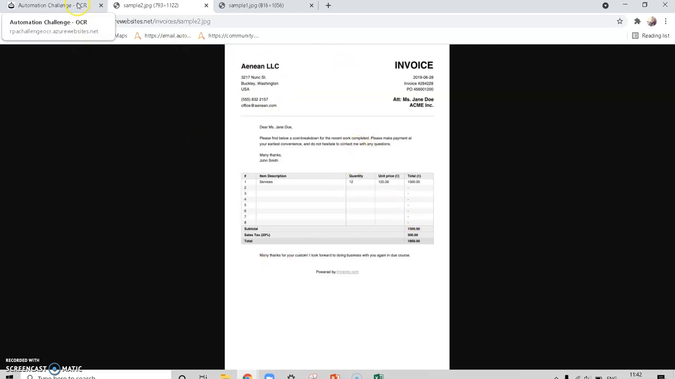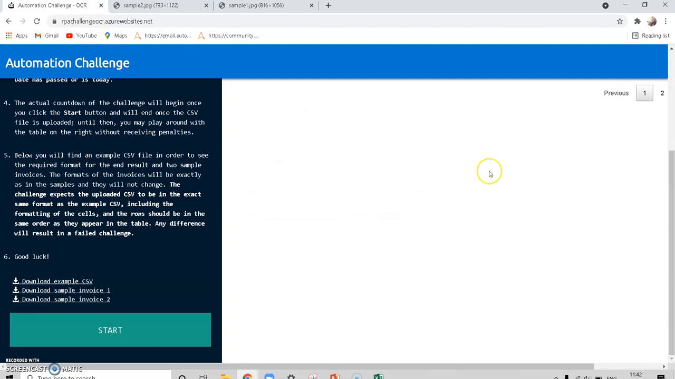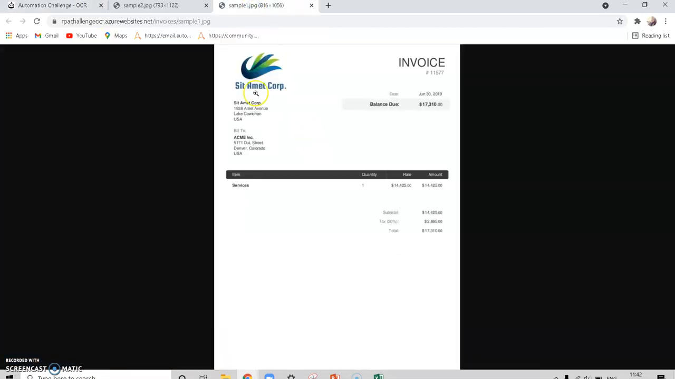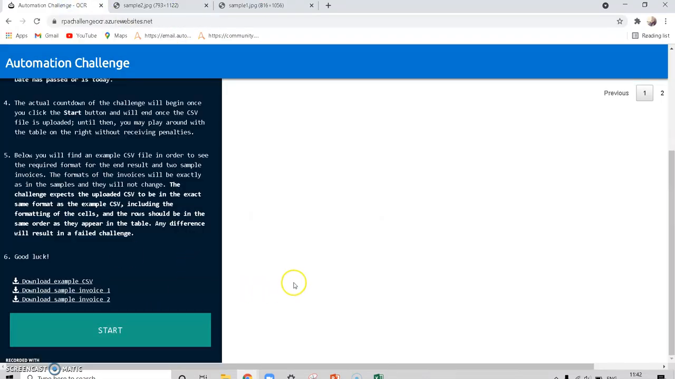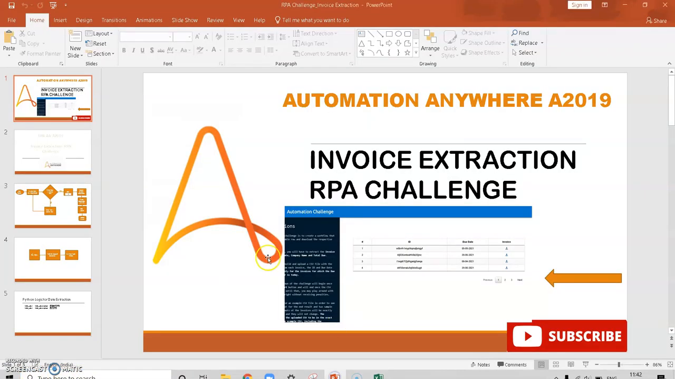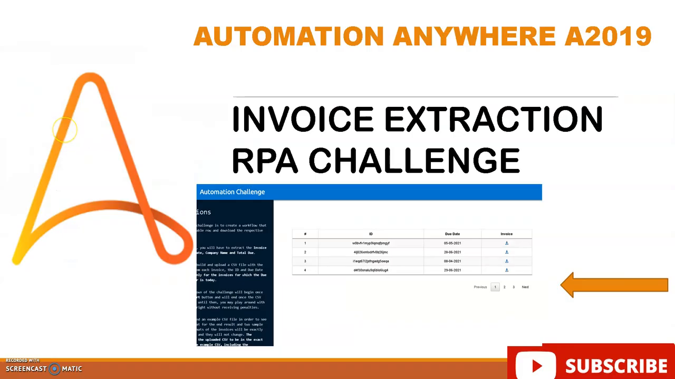But if you are doing it with the normal OCR command in Automation Anywhere 8/2019, this is a big challenge, but through IQBot we can achieve this Automation Anywhere invoice extraction challenge. So I will explain the steps involved in this.